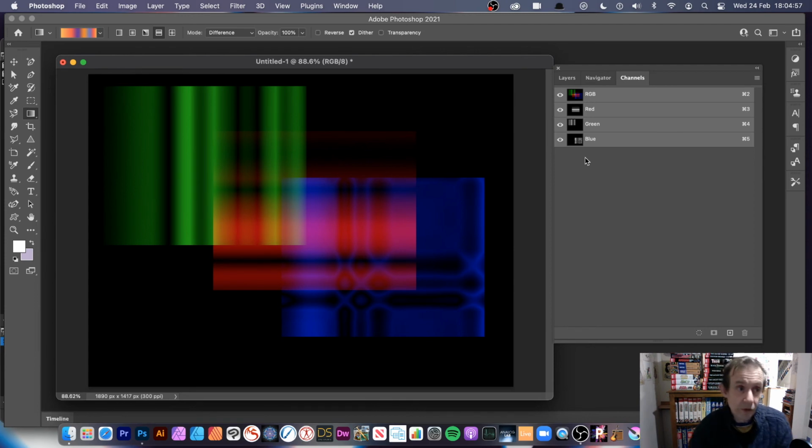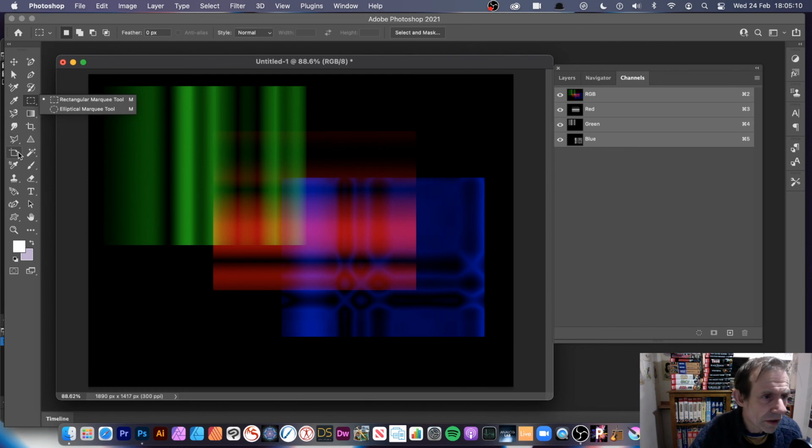Very easy to do, and of course you don't have to use selections that are just a rectangle. You've got elliptical. You can also, of course, use a variety of other selection tools to create some more unusual selections.